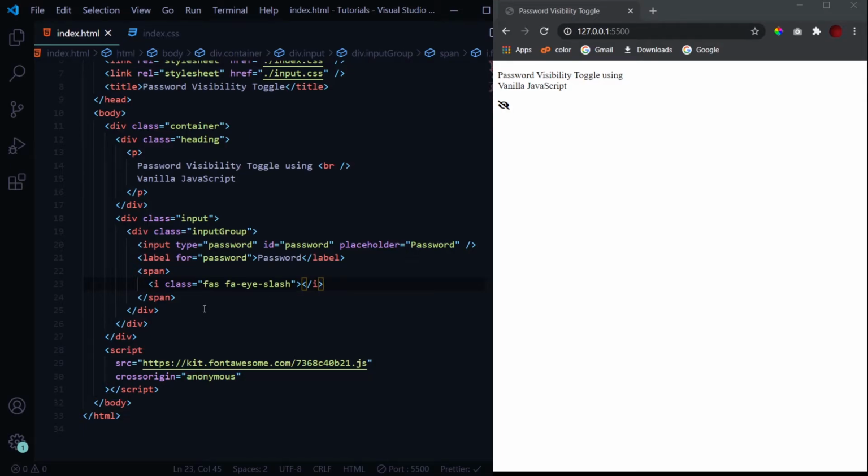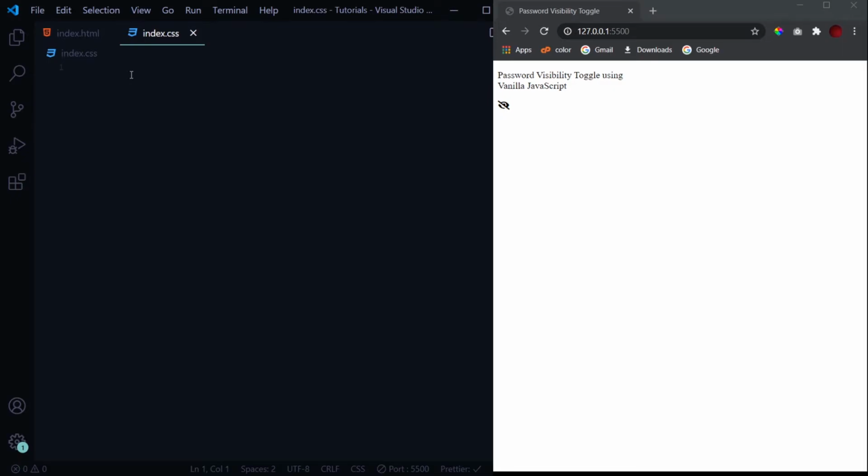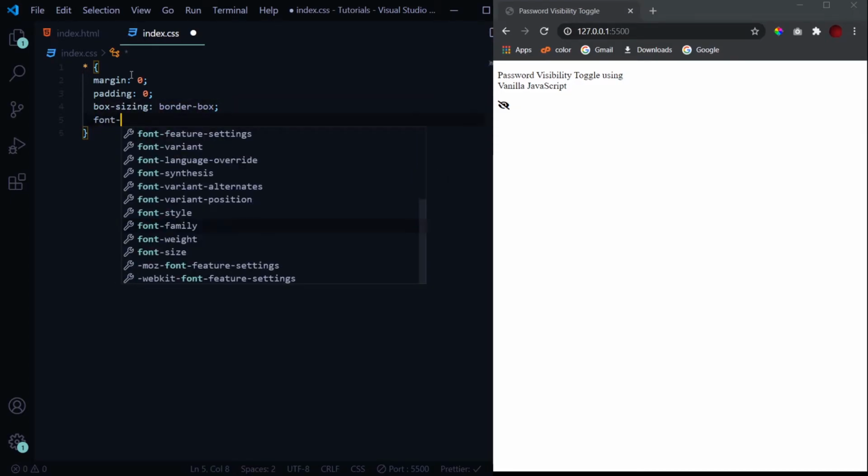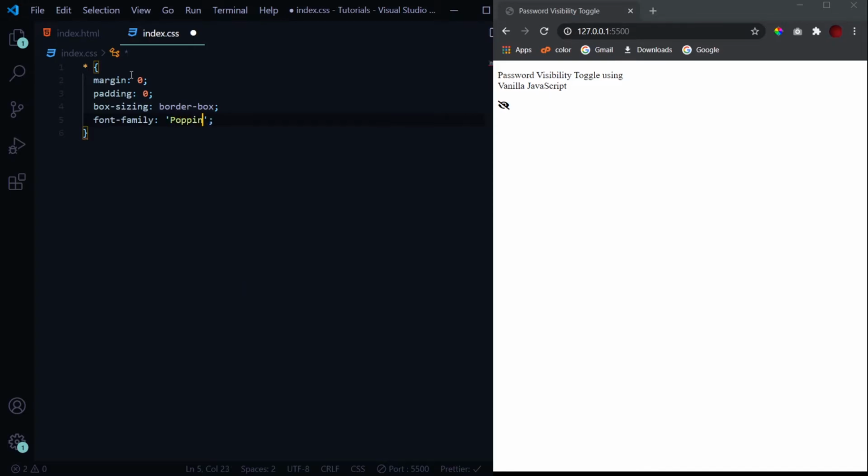Now let's get into the styling. So for styling, we'll go to the index.css file, give it a margin 0, padding 0. So first we are just nullifying the browser's default settings, and give it a font family of Poppins. So it is a very good font.